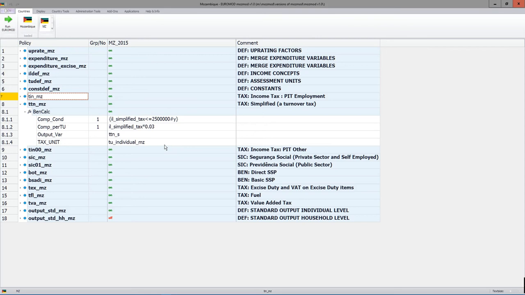In order to qualify for simplified tax, though, you must have income from turnover, and that was specified in the income list that we talked about earlier, of less than, now I always get this wrong, 2.5 million meticais per year. So if you've got a turnover, remember it's a turnover, of 2.5 million meticais a year, then you will pay simplified tax at the rate of only 3%, because you're paying it on the whole turnover. So it's a straightforward and reasonably easy calculation.